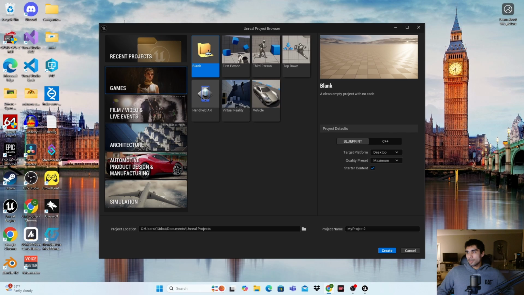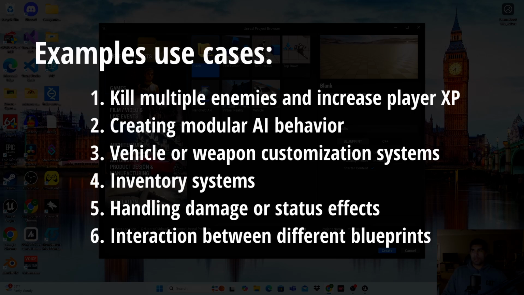Alright, let me get started with this. I am going to be going over blueprint interfaces and how to use them and why. Everything about blueprint interfaces, and I'm going to show a couple of examples.